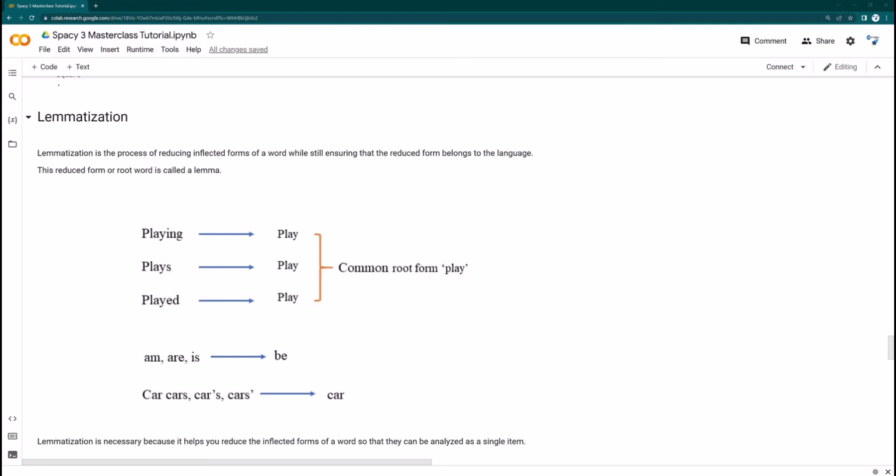The reduced form of the actual word is known as the lemma. For example, if you take these three words, playing, plays, and played, all three are derived from the word play. So this play is actually the lemma of playing, plays, and played.